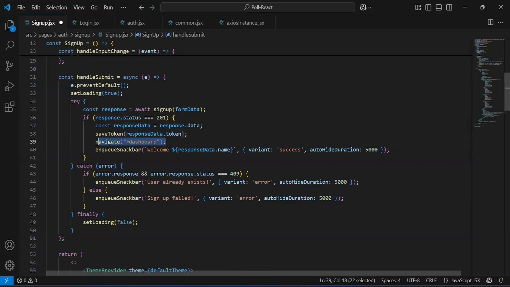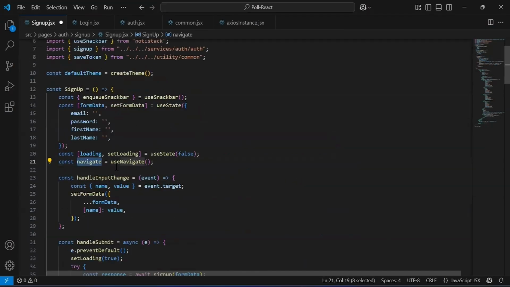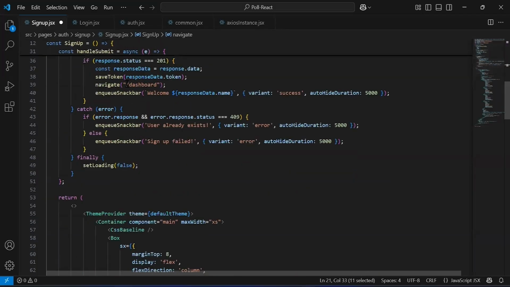After saving a token, we have to navigate a user to a dashboard page. So as you can see, the instance that we have, navigate, from useNavigate. Inside the argument, we have to pass here a path for dashboard component that we have, /dashboard. At the last, we have to show here a snack bar where we have a message welcome and the response data.name.